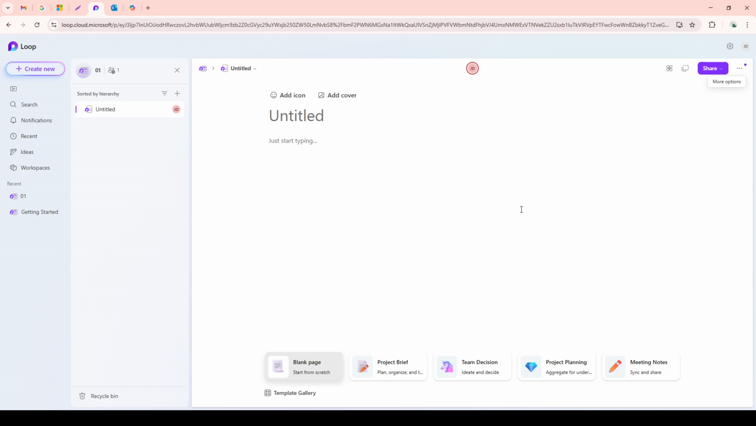One of Microsoft Loop's standout features is its loop components. These are dynamic blocks of content, such as tables, lists, or other elements, that you can share easily across different Microsoft 365 apps. To create a loop component, simply select the content you want, like a table, and choose Create Loop Component. This makes collaborating across platforms seamless and efficient.